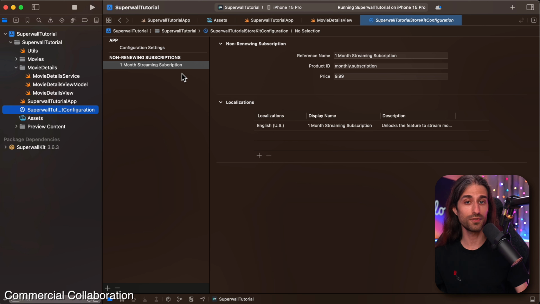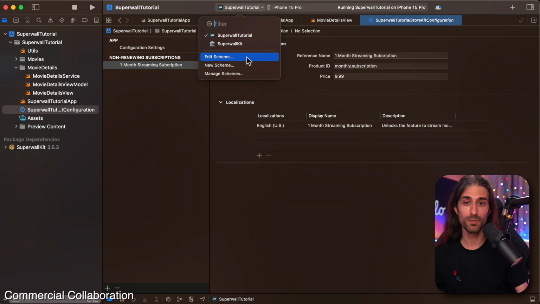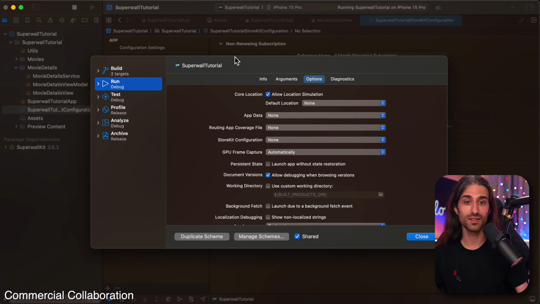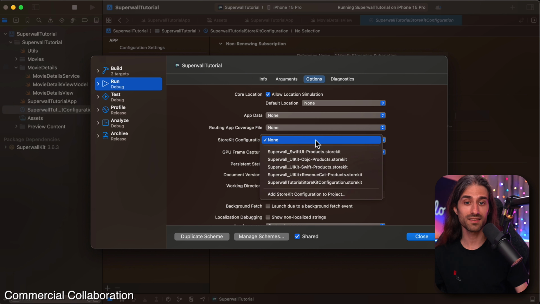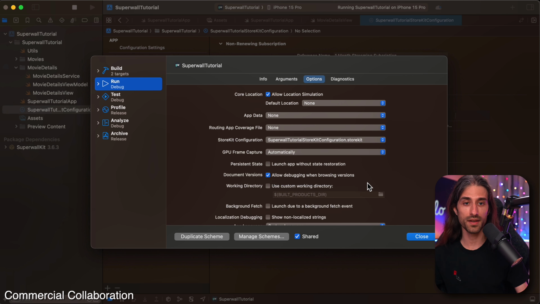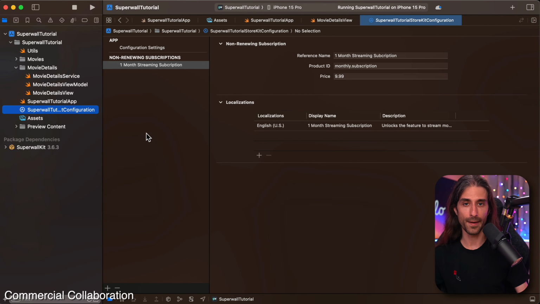It's very easy to forget to tell Xcode to use the file, so I wanted to make sure that I show you how to tell Xcode, please use this file. So you do it through the compilation scheme. So let's edit the scheme right here. And in the options, you can see that you can select which file you want to use. And so I'm going to select the one that I've just created and shown you. So now it's been configured. I'm going to close the scheme and I'm going to rebuild and relaunch the app one more time.